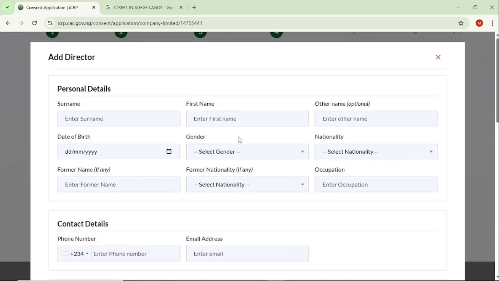Once you click on continue, it's going to bring out the details where you're going to be entering the director's details as well. I'm quickly going to fill in all this information, then we are going to proceed. Let me quickly fill it in.